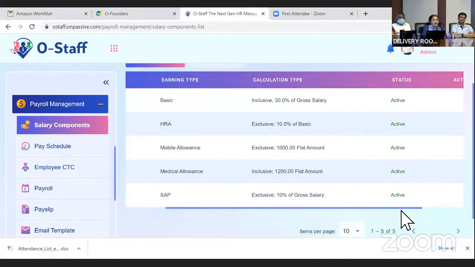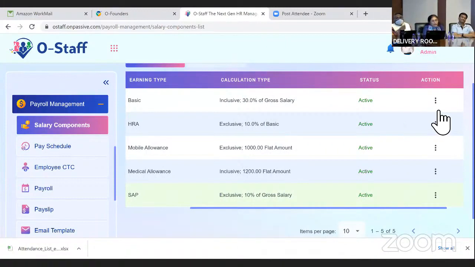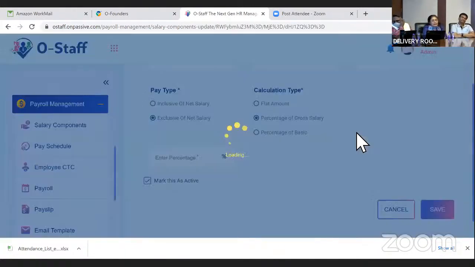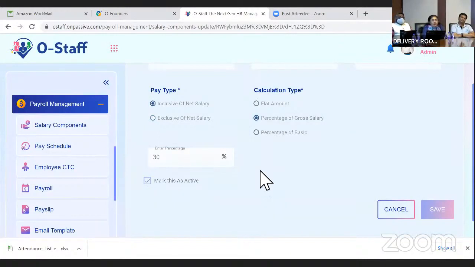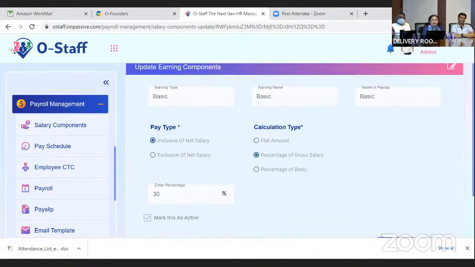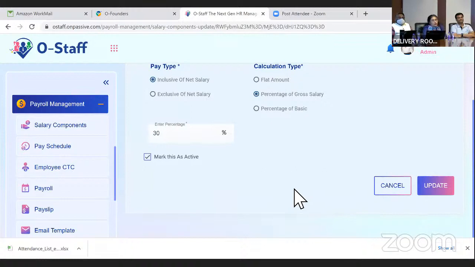So here you see some of the components that are already defined. If you click on the three dots there, we can edit that, or we can mark it as inactive. With edit, we can go and change whatever we want. We can make it a flat amount, put any amount we would like, or a percentage of the gross salary, and update the information.